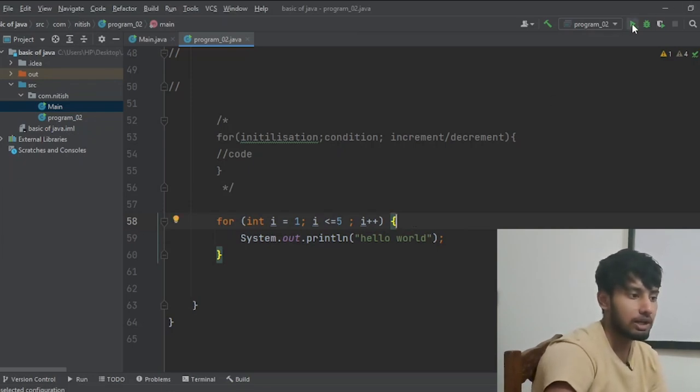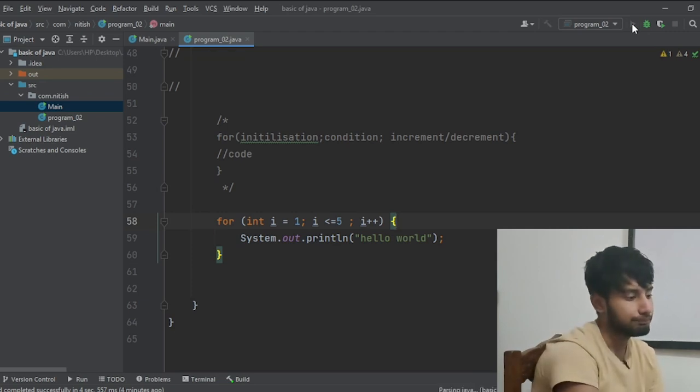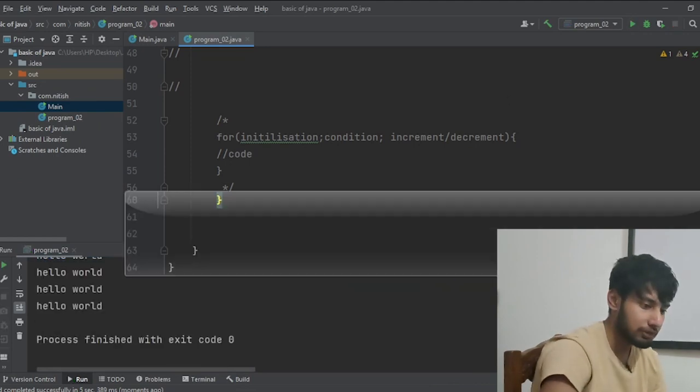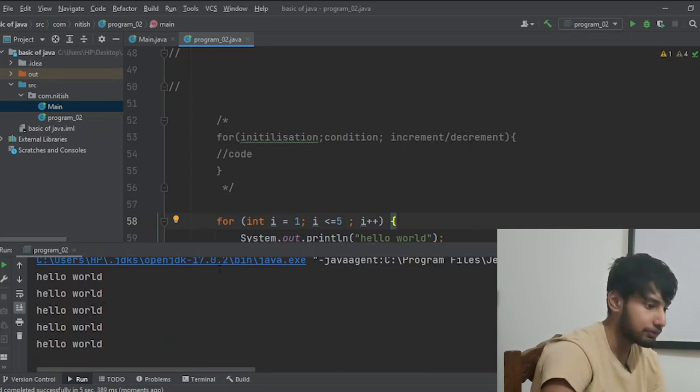So your hello world will be printed 5 times. 1, 2, 3, 4, 5. See, hello world, hello world, hello world. See how many times it has been printed. 1, 2, 3, 4, 5. Cool.